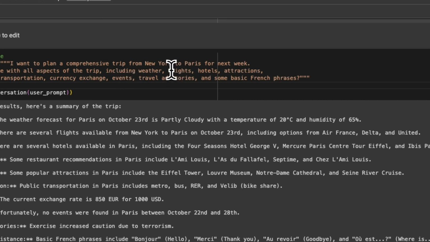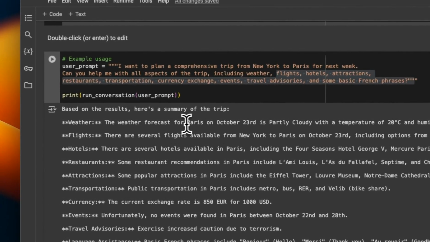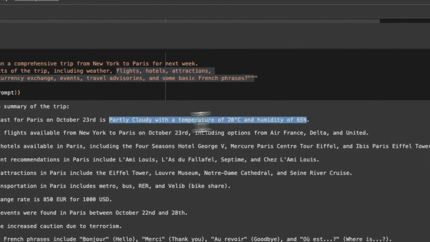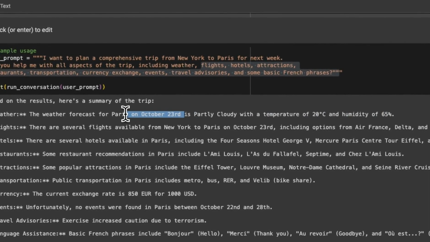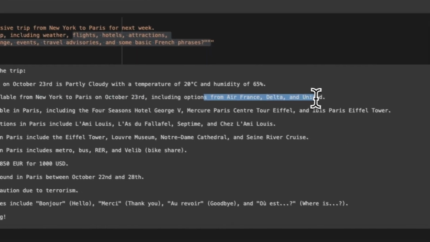Next was to provide it with a lot of different functions and ask it for information related to those. Now here is where it struggles a lot. So it hallucinates a lot of information. So for example, it says that the forecast for Paris on October 23rd is partly cloudy with a temperature of this. Now, the temperature and the weather information is correct. However, we did not mention any dates and it just made this up. Again, for some reason, it decided to use October 23rd, although the airline information is correct.